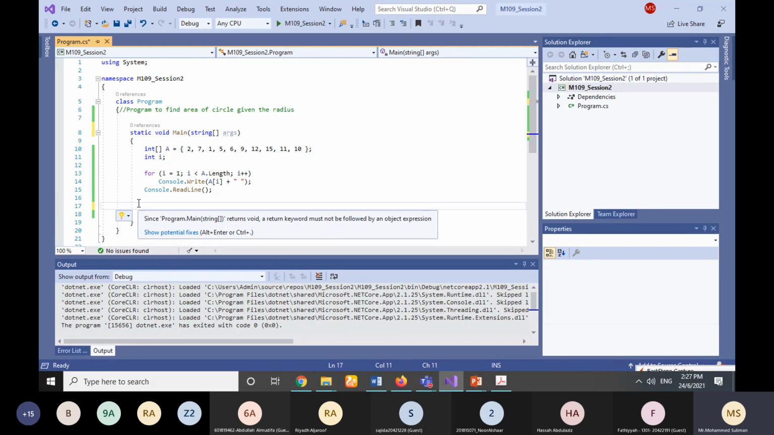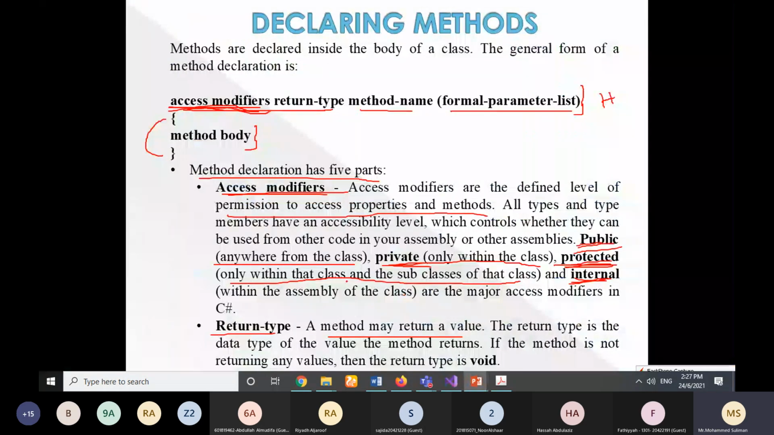It executes when we call this method, but it does not return any value. That's what it means here. So the return type can be any data type, for example int, double, or it can be void in case your method does not return any value.